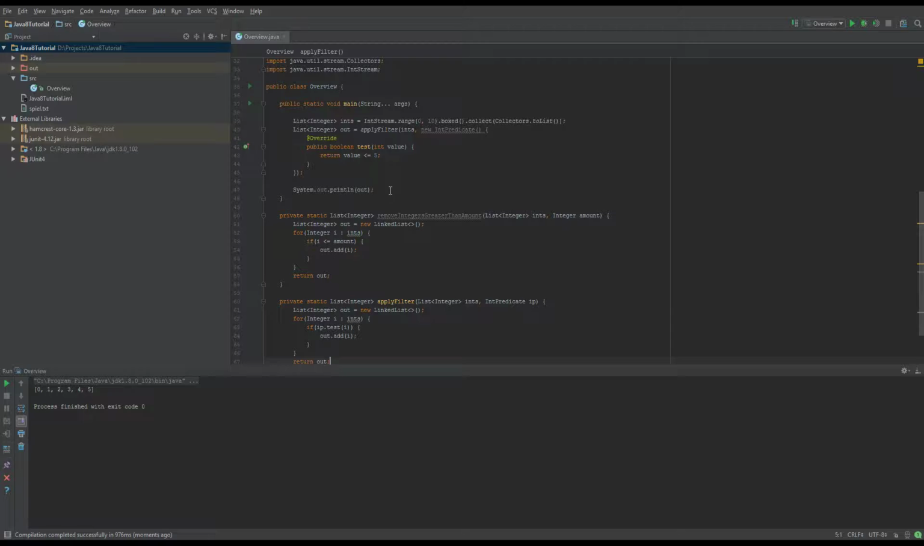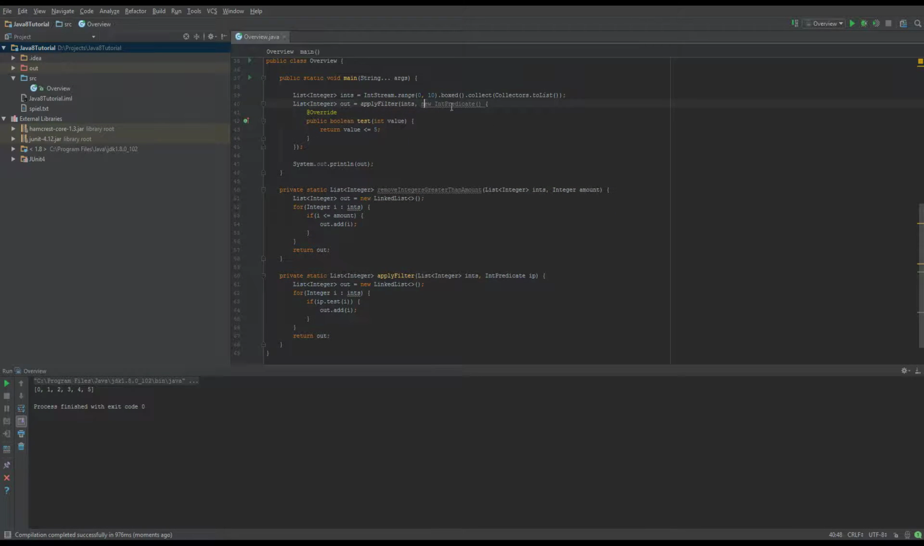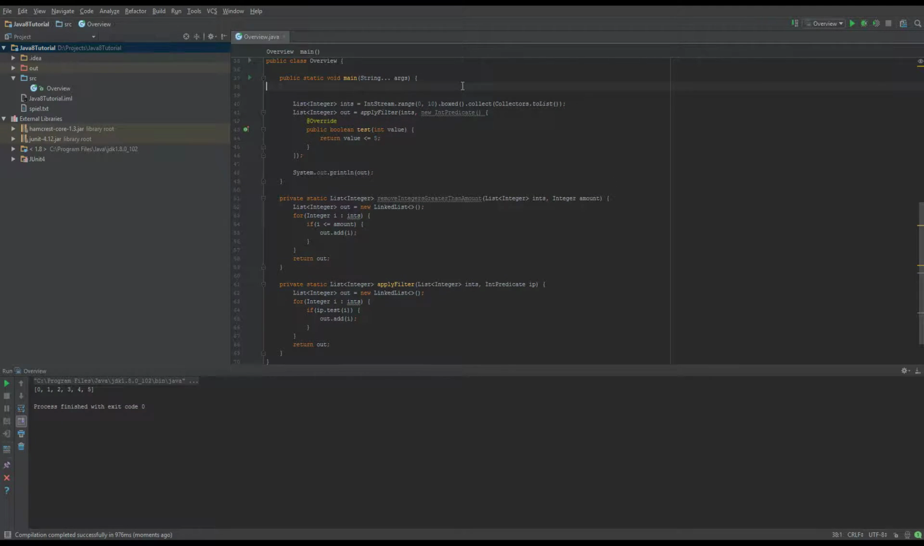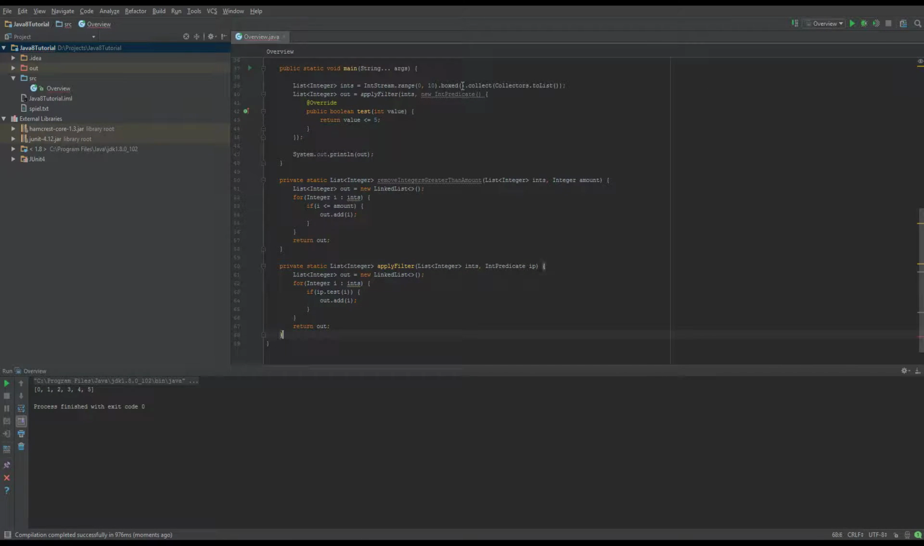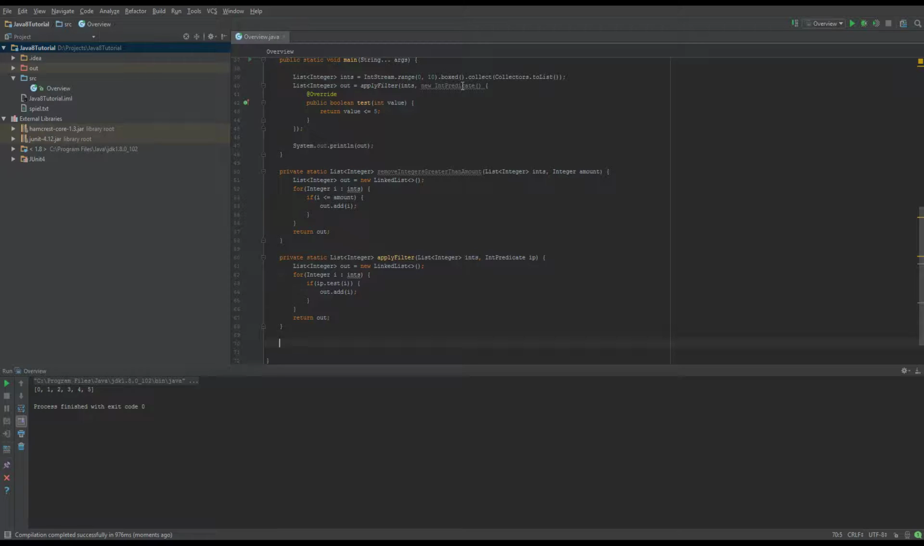So what's happened here is we have our int predicate, and it's already warning us, oh, we can replace this with a lambda. Well, yes, that's exactly what we're going to do here. So what this is doing is it's making a new int predicate. Let's go ahead and just see what it would look like if we wanted to implement a whole int predicate, because there's only 4 functions in it.